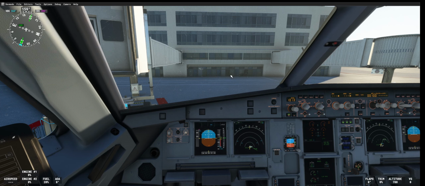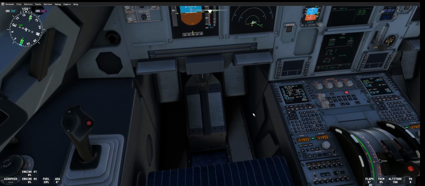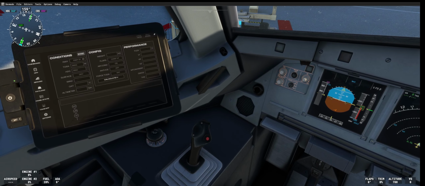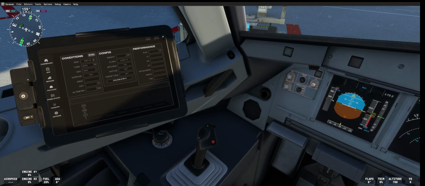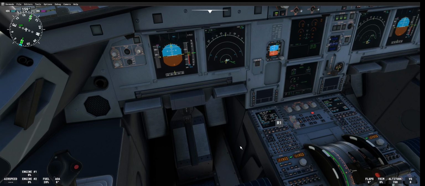Okay, so to this point, we've actually set up the FMS/MCDU. That's been set up. We've imported our flight plan from SimBrief into our flight bag. We've put all the relevant, pertinent information in here.